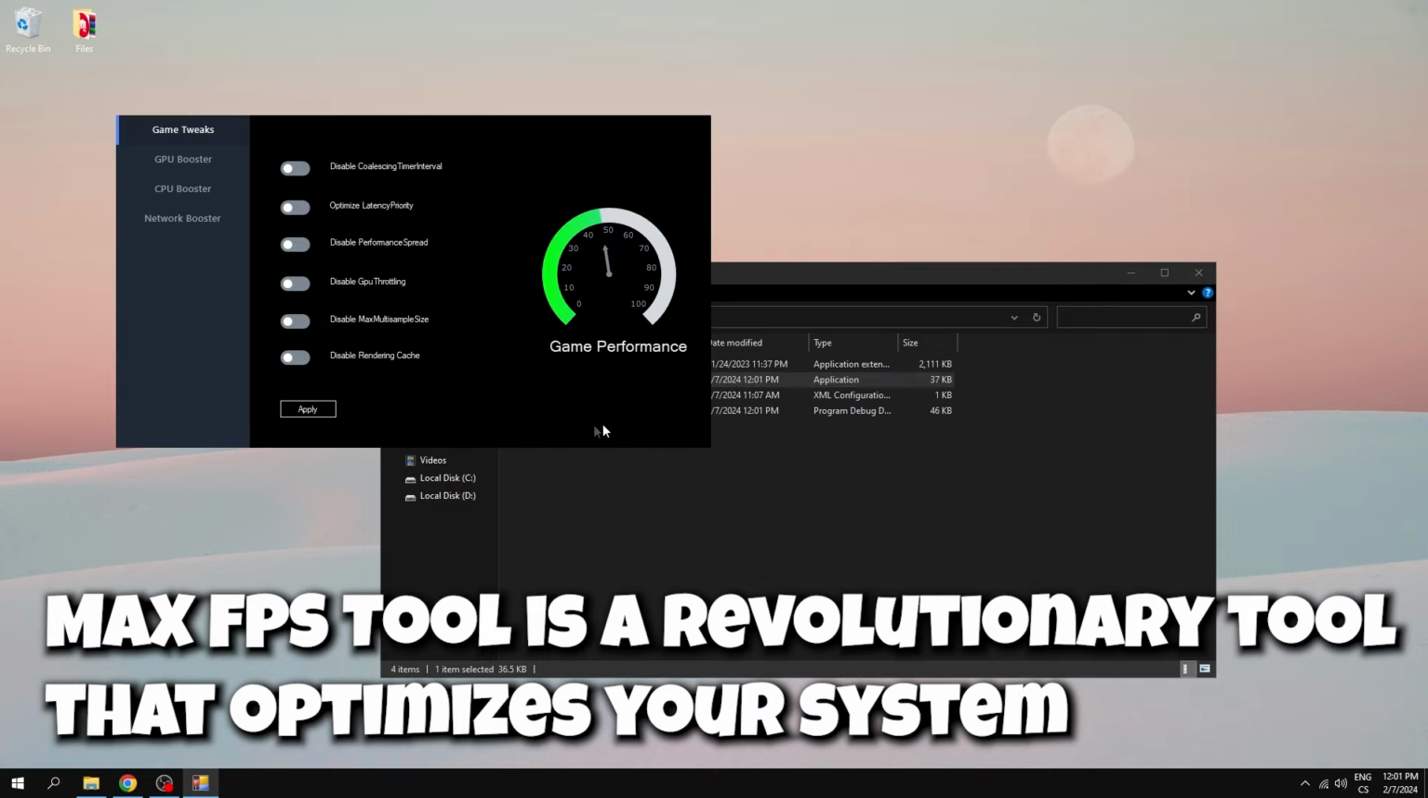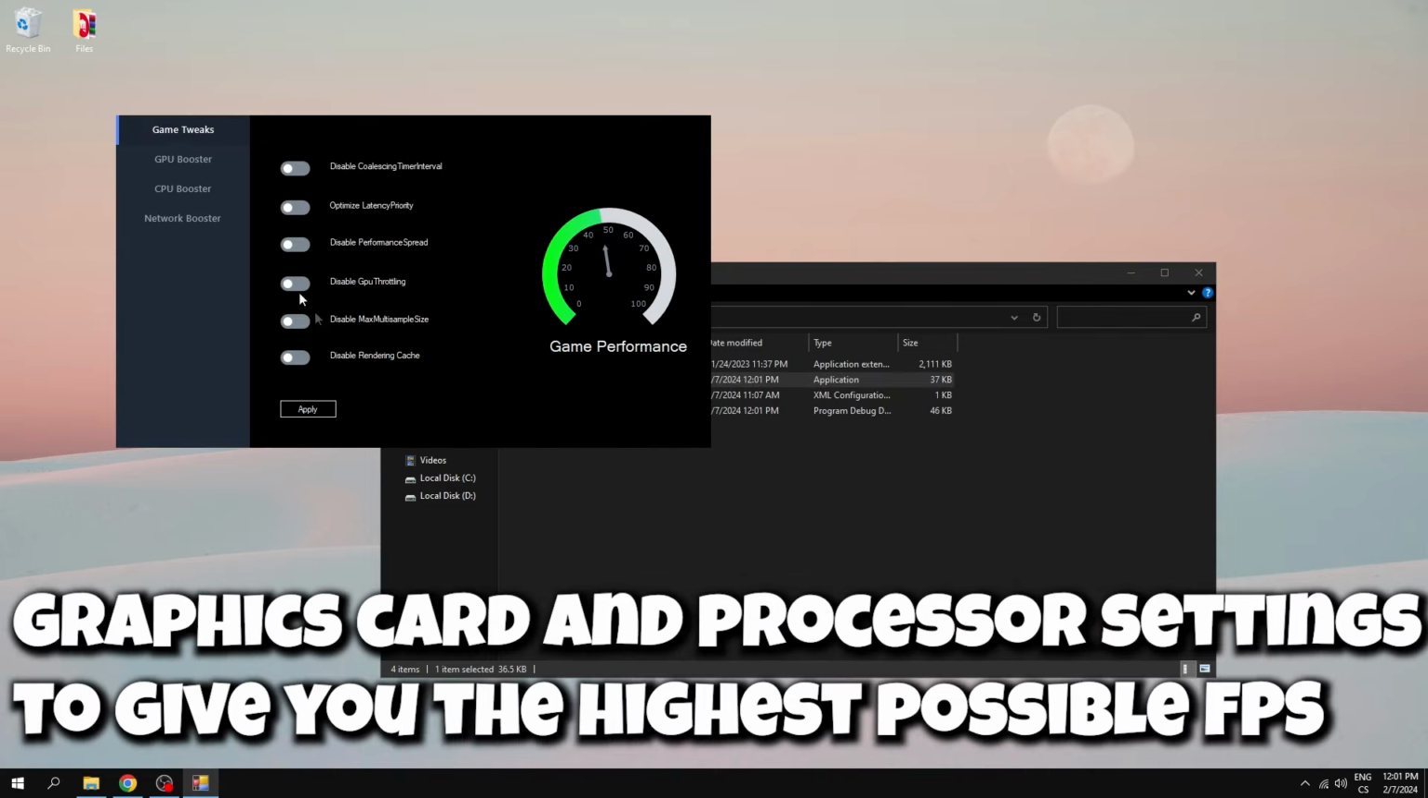MAX FPS tool is a revolutionary tool that optimizes your system, graphics card, and processor settings to give you the highest possible FPS, frames per second, in games and applications. MAX FPS tool also speeds up your internet connection to give you faster downloading, streaming, and browsing.